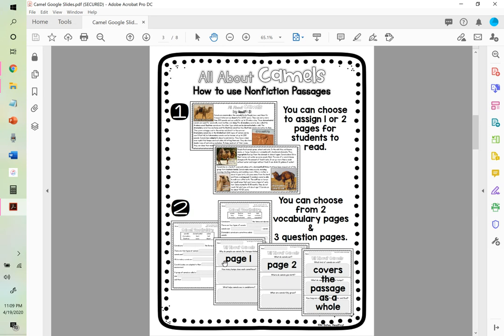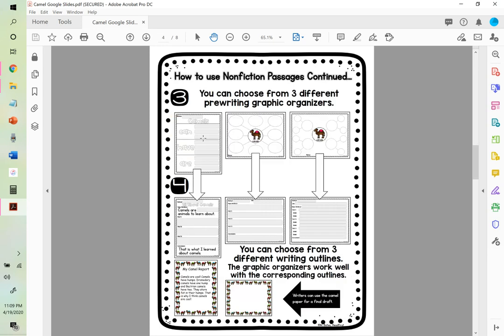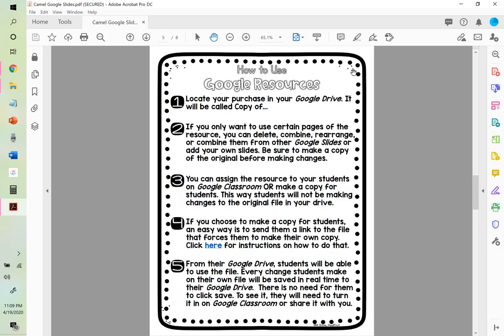It tells you that it has the vocabulary, that this goes with page 1 of the passage, this goes with page 2, and this covers the passage as a whole. This tells about which graphic organizers go best with which outlines, and then the options of the paper there. And then I'm giving you some information on using the Google resources, using it in your Google Drive, where I showed you just now about how to delete pages, rearrange the pages, and you can even combine pages. You can copy one page from one file and put it in another, and then assigning it to students in Google Classroom, using it in their Google Drive.